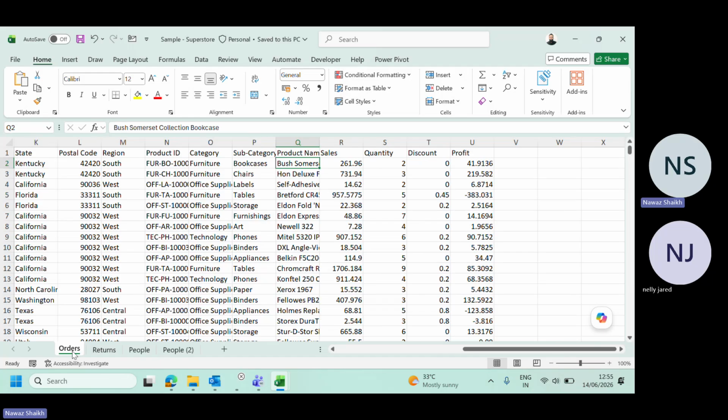And in Excel, you have two forms of data. Your information can be in two forms. One is known as range and the second one is table.